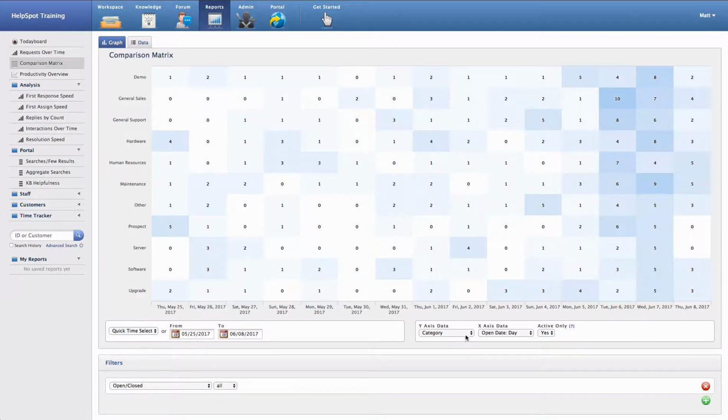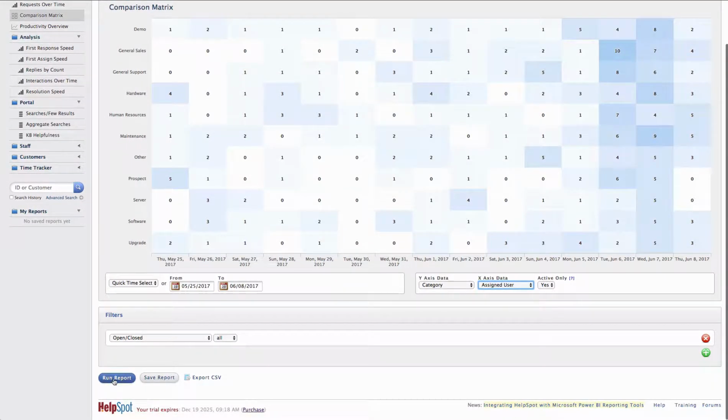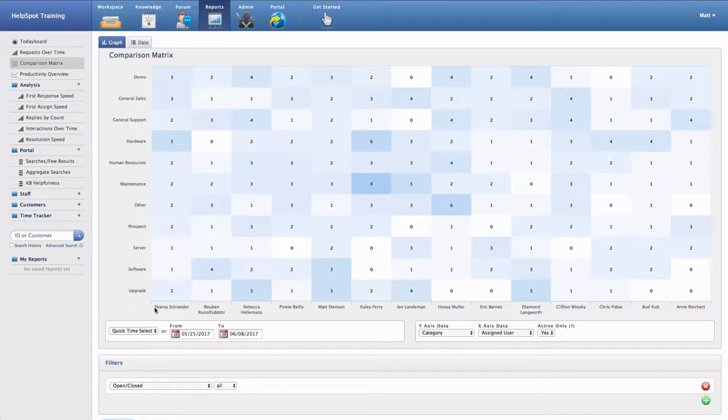Now each axis can be modified to present a variety of combinations of data. For example, if I wanted to look at the category to staff distribution of my requests, I could change my x-axis to assigned user, and then choose Run Report. Now you'll see that all of my staff members are displayed along the bottom on the x-axis, and on the y-axis I have the categories displayed. And then inside of the grid, I get a count of how many requests each staff member has in each category. This can be a great way of visualizing workloads very quickly.